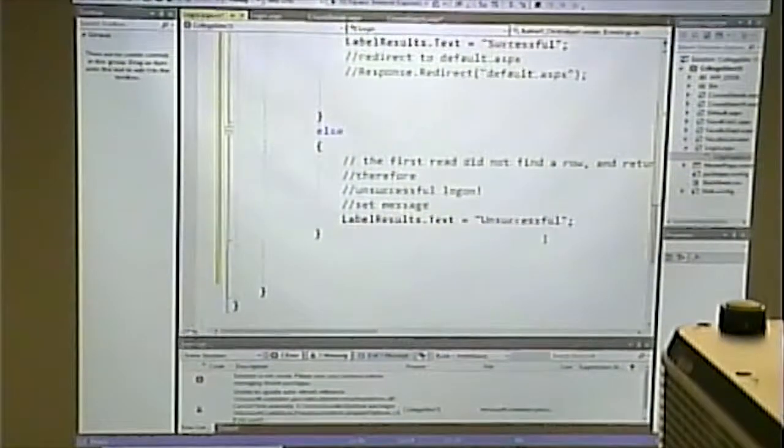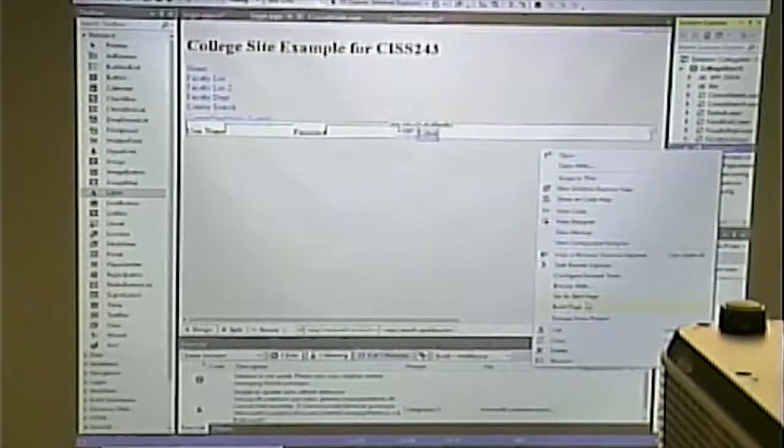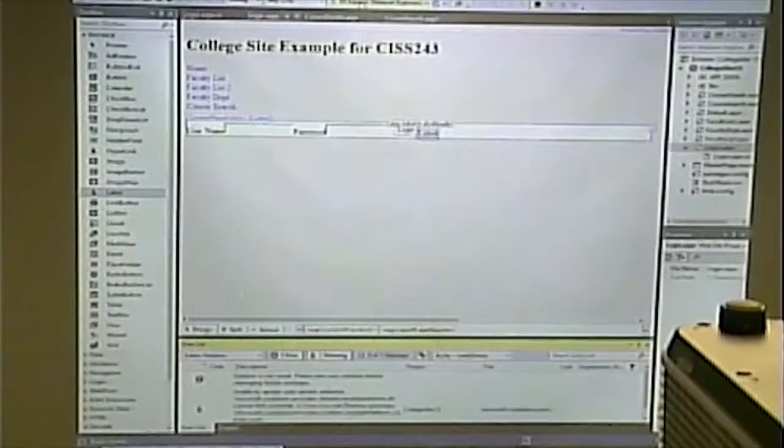I'm going to make sure this works, and then we'll go through a quick explanation of what everything does, and we'll revisit this next time. So I'm going to set that guy as the start page. So I go and try to run this.